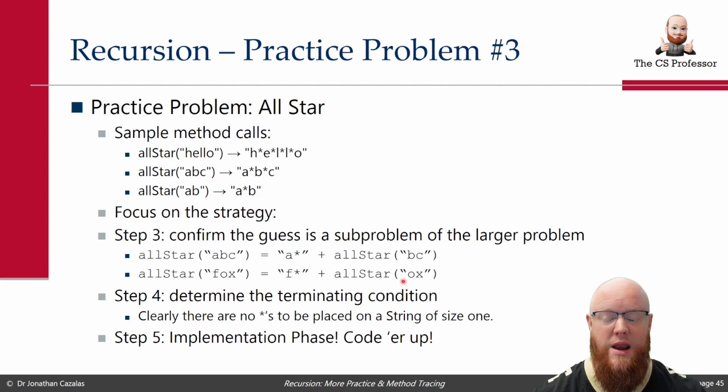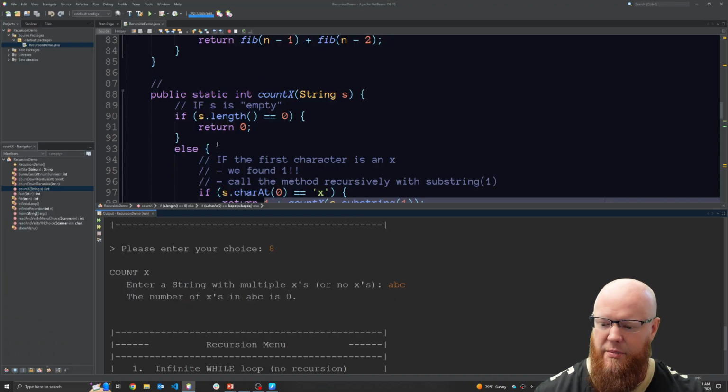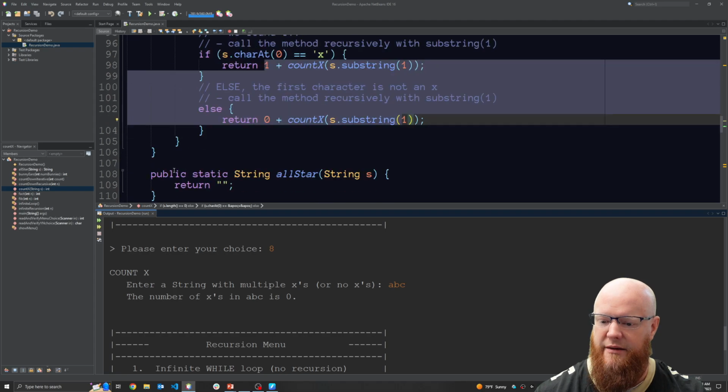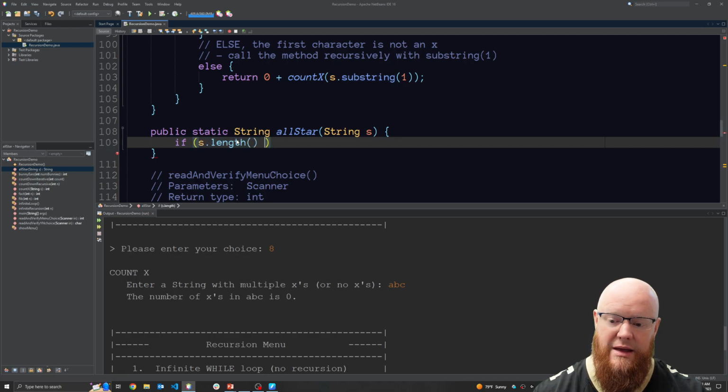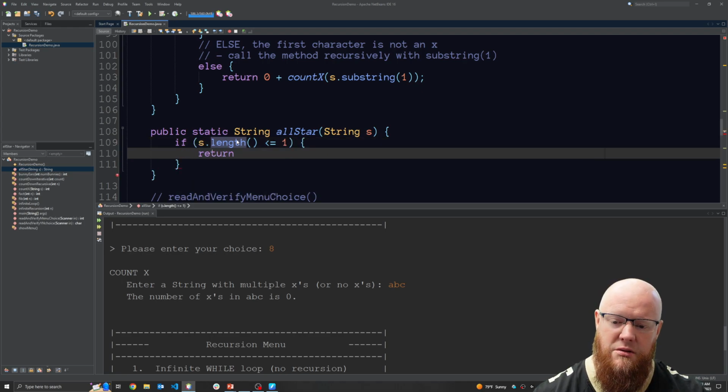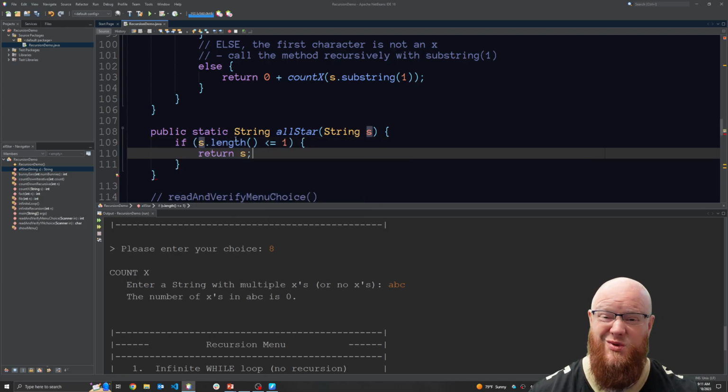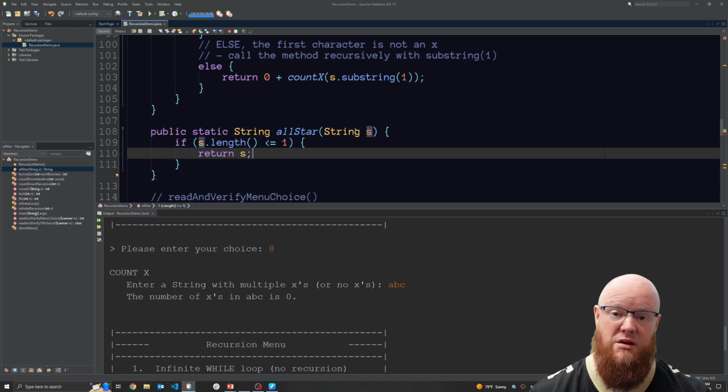And so now we're ready to try to code this one up. Let's come back over here to NetBeans and let's see what we have. So here's allStar. Let's see, we say if s.length is equal to 0 or if it's equal to 1. So I'm going to say if it's less than or equal to 1, return just s. So if s was just the empty string, return the empty string. If s was a single character, like w, return w, right? Return s.